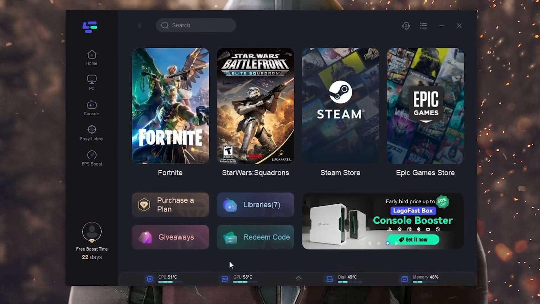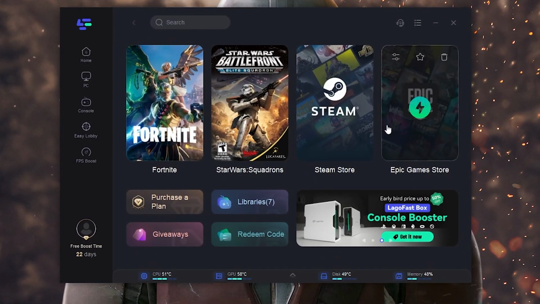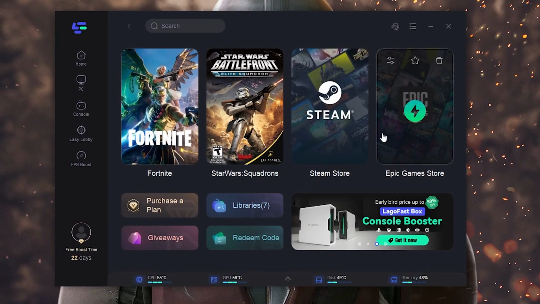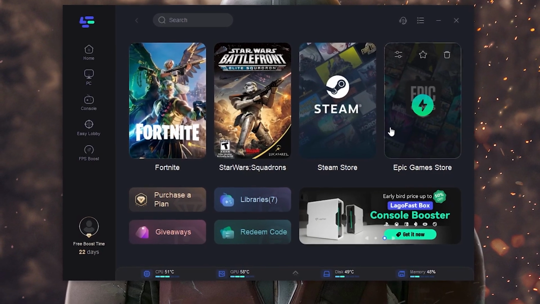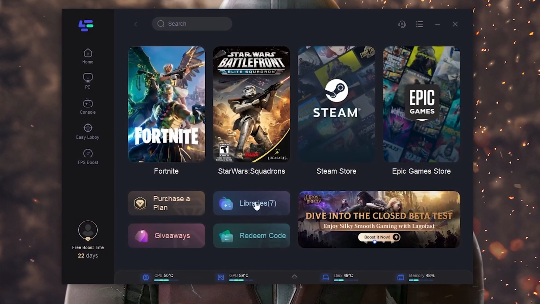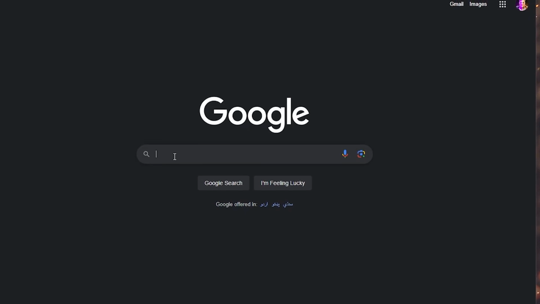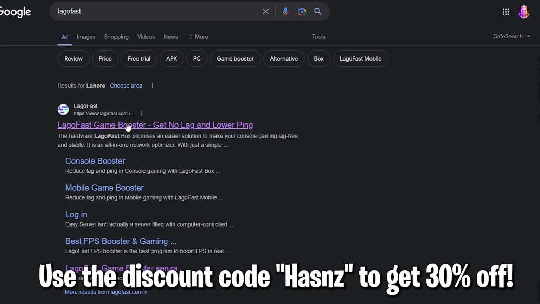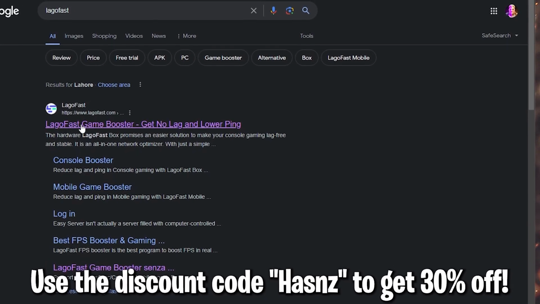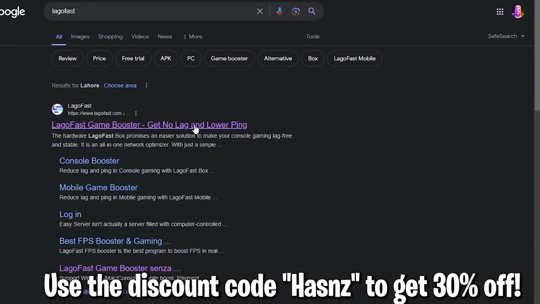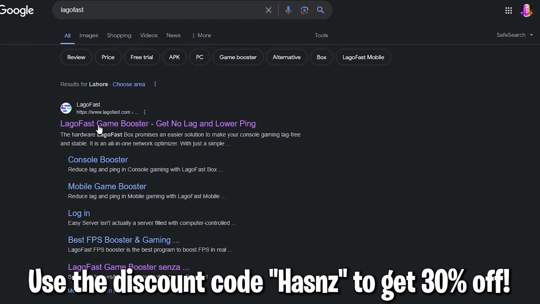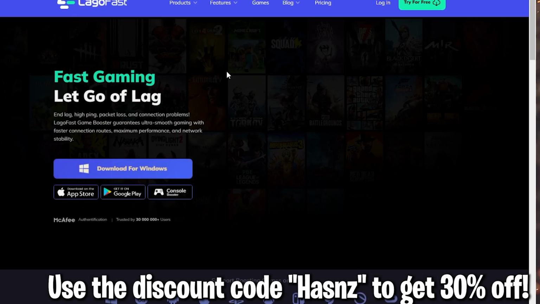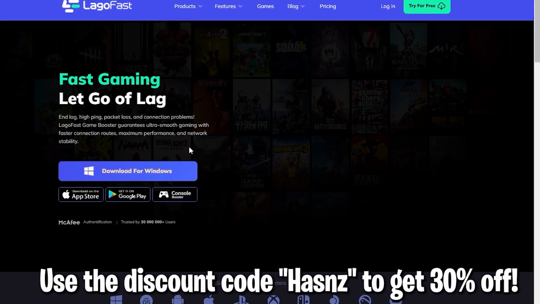As the very first step, you need to download this tool on your PC. This will help you get better FPS and lower ping in just one single click. So guys, for downloading this tool, open up any browser, go to Google and search for Lego Fast and press enter. There you will find this first website, Lego Fast Game Booster, get no lag and lower ping.